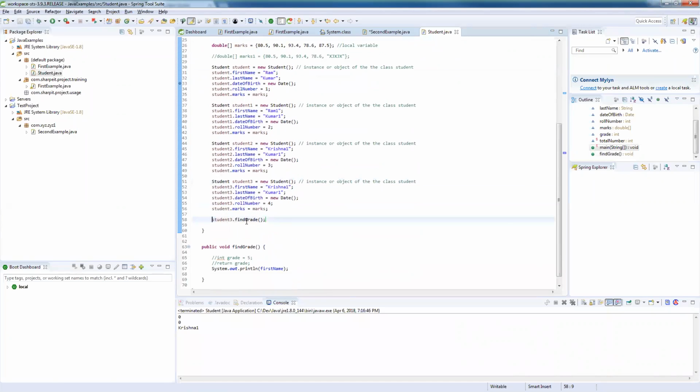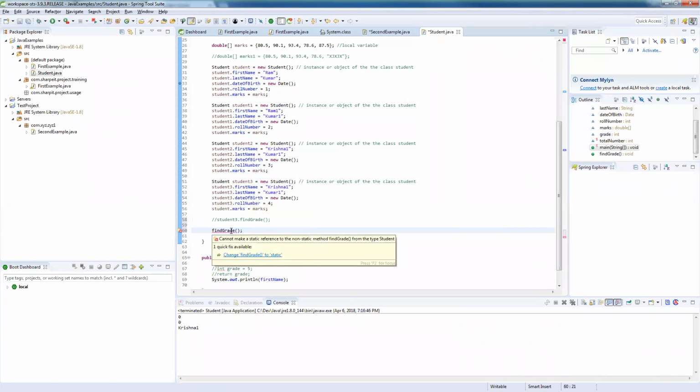Before this one, I want to explain one more point here. Can I be able to call a find grade method here? I cannot call this method.